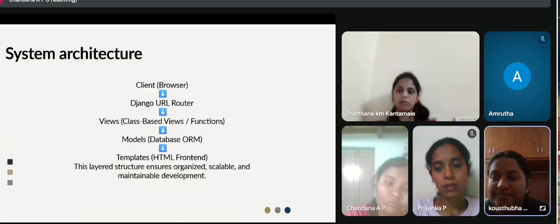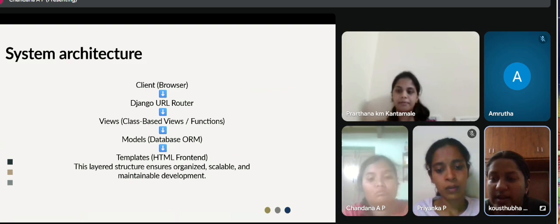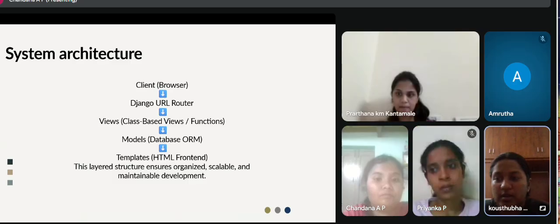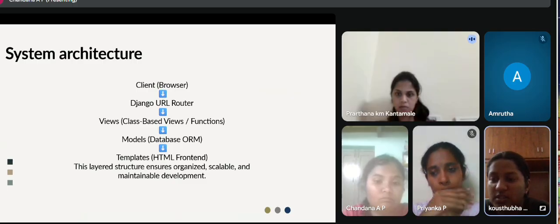I'm Kaustubha and today I'm going to be presenting the system architecture. The system follows a layered Django architecture. The process starts with the client or browser, which sends a request to the application. This request is handled by the Django URL router, which decides which view should process it. The views, built using class-based views or functions, contain the logic for handling tasks.